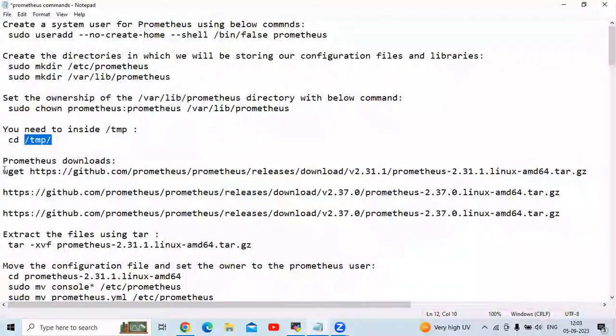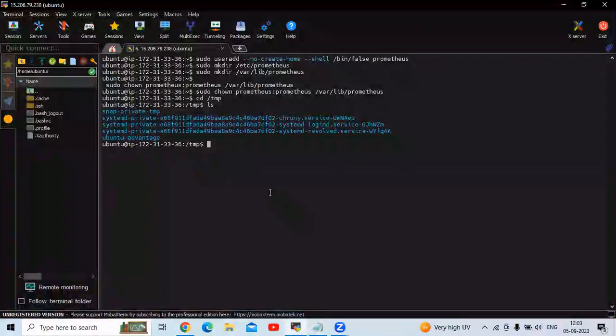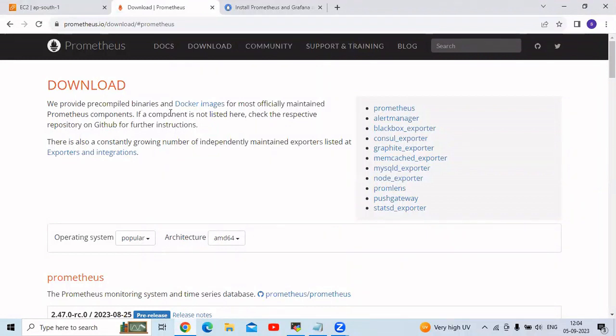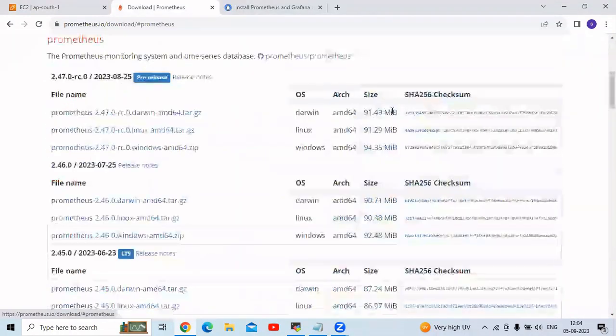Okay, now the next is to download Prometheus. Here we need to download our Prometheus. If you want to download the latest version of Prometheus, you can go to the official site of Prometheus and download from there. As you can see, this is the official site of Prometheus. You can see Download. We provide precompiled binaries and Docker images and so on. Here on the right-hand side, there is Prometheus, Alertmanager and so on. We need to install Prometheus, so I'm going to click on Prometheus.